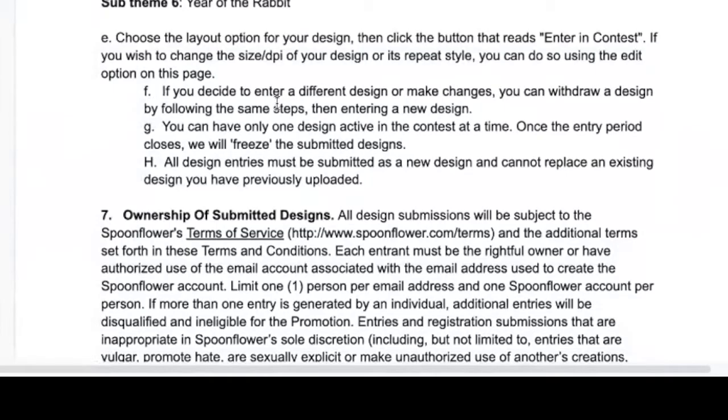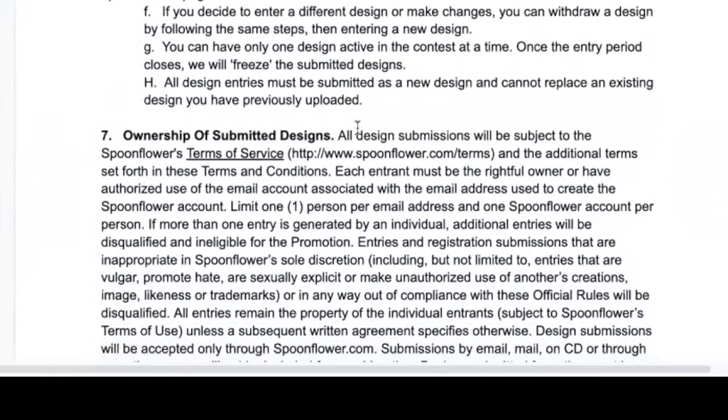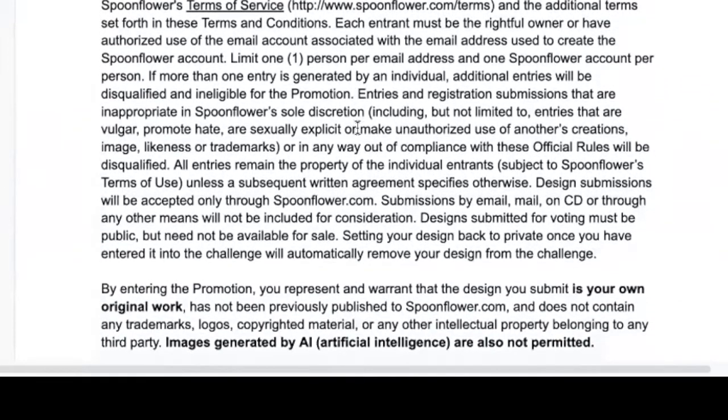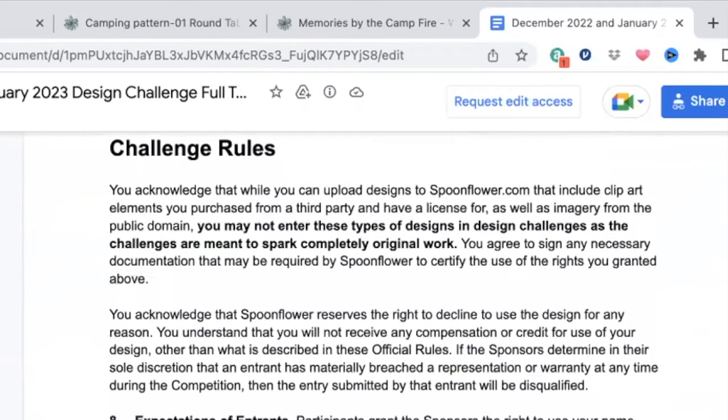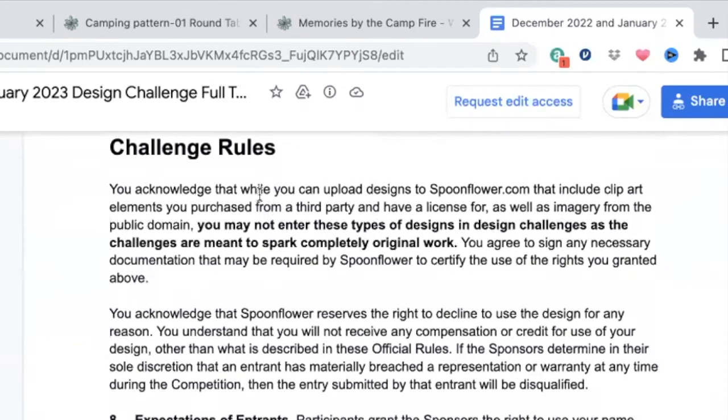And it's just briefly letting you know that there's no vulgarity allowed on Spoonflower. You can't promote hate or make sexually explicit designs for these contests. And another thing that's interesting for me is that you can't actually use artificial intelligence generated designs, which I personally think is a good thing, but we can talk about that another time. And here it's just letting you know that while you can upload designs to Spoonflower that use clip art that other people make, for a Spoonflower design challenge, you have to have made all of the elements.